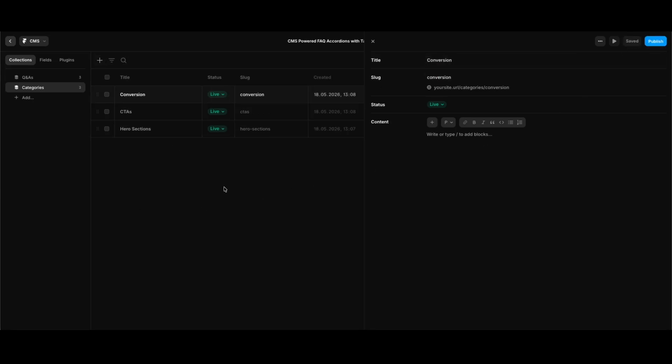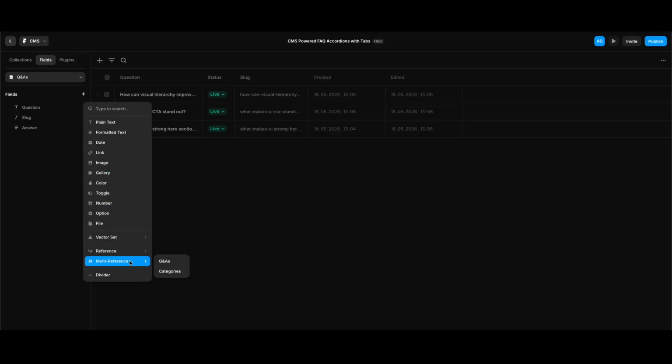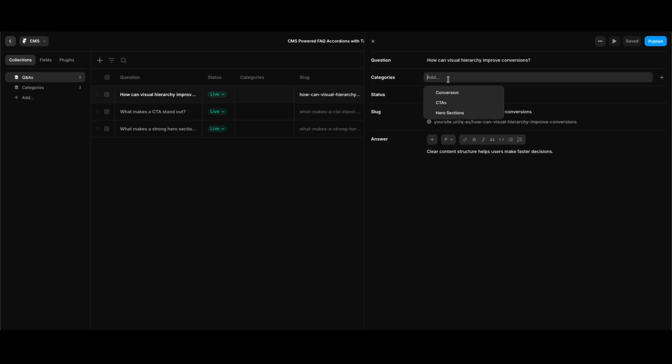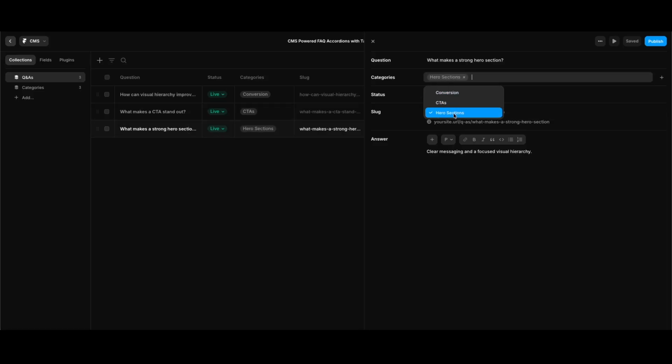Now we need to add these categories as a reference field to Q&As. So I will select it under collections, then switch to fields tab and click in the plus button next to fields. I will add a multi-reference field. Since a Q&A might have multiple categories, then I will select categories. Then I will add the relevant category to each Q&A. The first one is going to have conversion as category. Second one is going to be CTAs. And the last one is going to have hero sections as category.